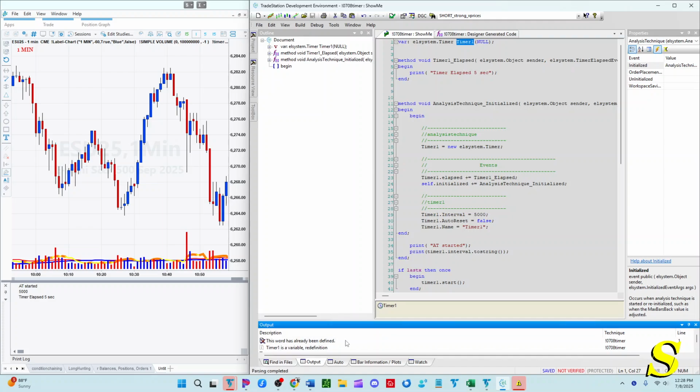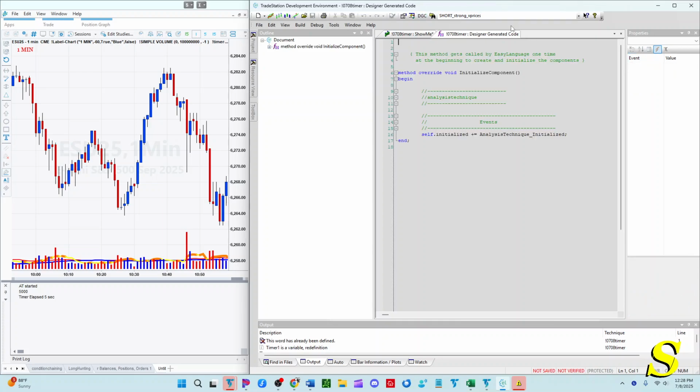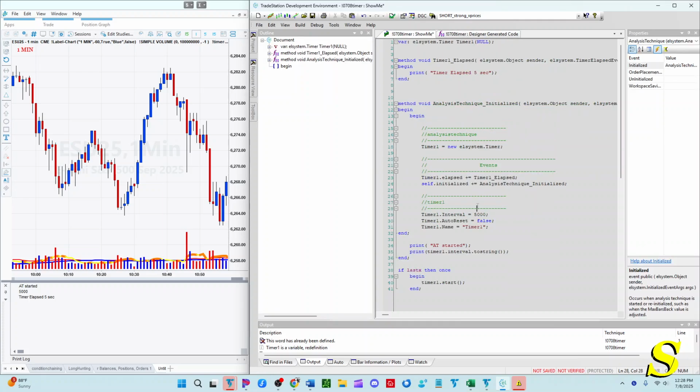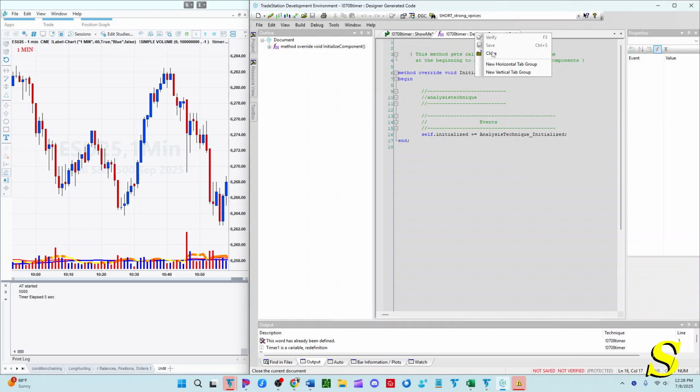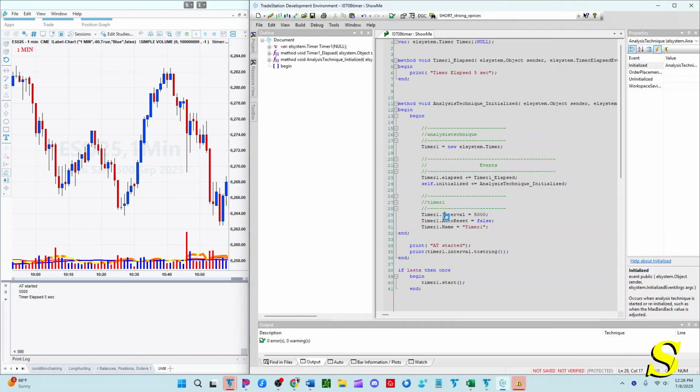Now it says this word has already been defined. Why? Because we already have a timer. So go here, delete that timer. Once we delete that timer, you see our designer generated code area went away. Now if I click designer generated code, well, I guess it still does come up, but the only thing that's there is the initialization event handler for the analysis technique. Okay, so we just close that out. We're going to verify it again.